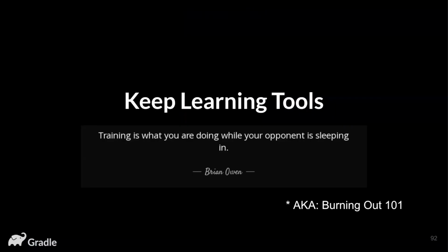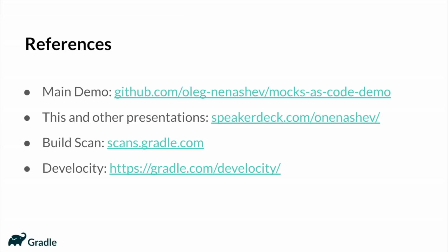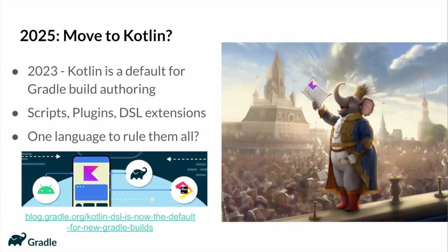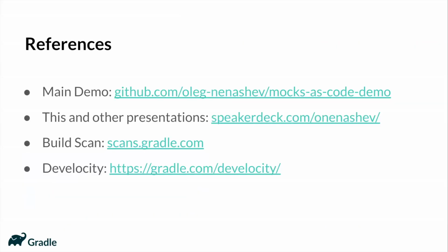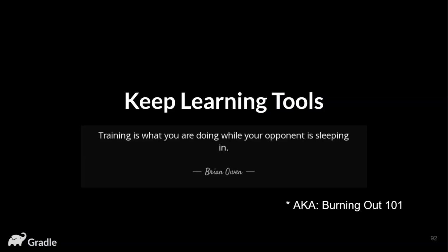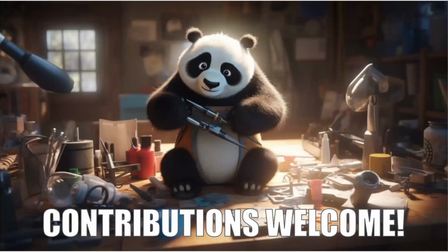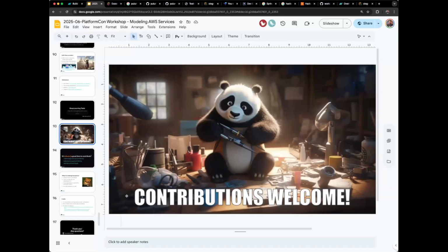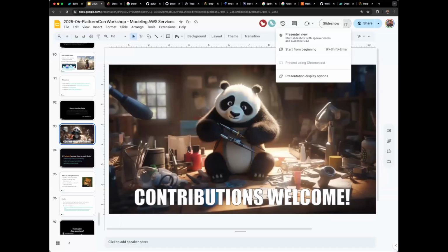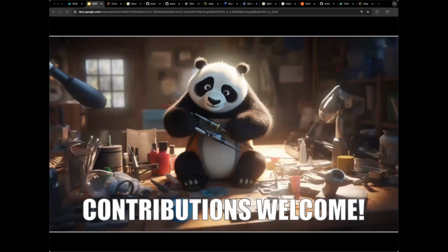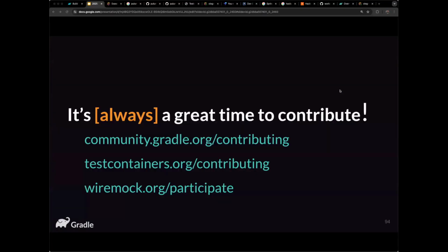And yeah, my recommendation for you, just keep learning tools, trying them. This basically was a really quick glance at Testcontainers, WireMock, and other tools that you can use for AWS testing. And yeah, keep exploring tools. And of course, everything I presented today is open source, except the Develocity part, and all the contributions are always welcome, as well as feedback.